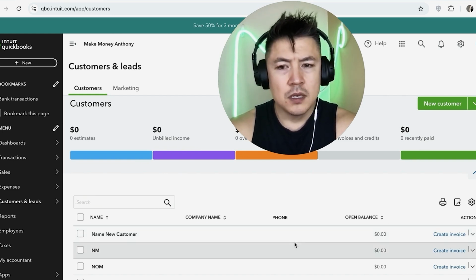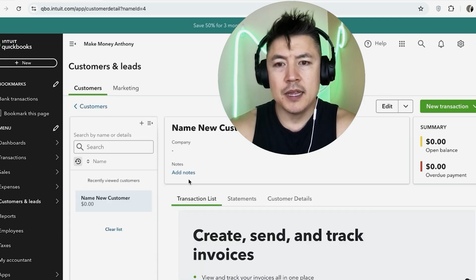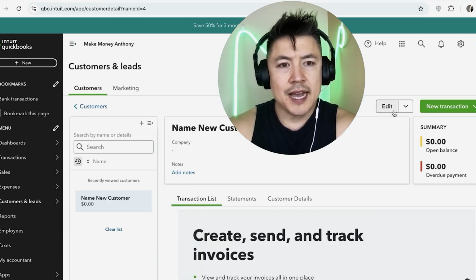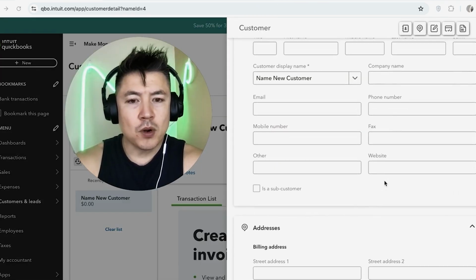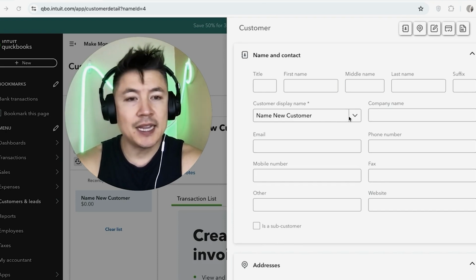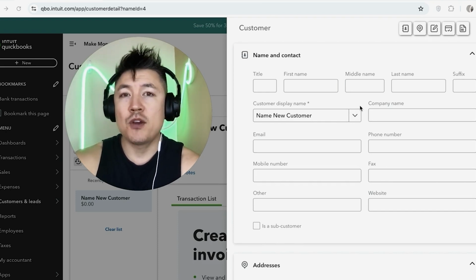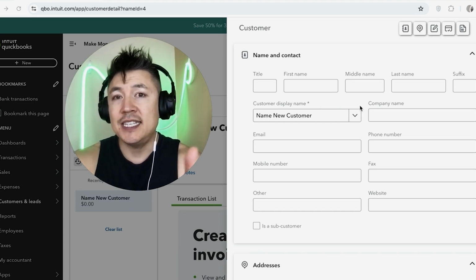Now, if you need to make changes, you can easily just click into the customer, and it's going to open up their information, and then you can click on Edit. Okay, and then you can go ahead and start adding in more information if you discover that information at a later date. So there you have it, guys. If you're wondering how to manually add a customer into your QuickBooks Online, that's the easiest way I know how to do it.